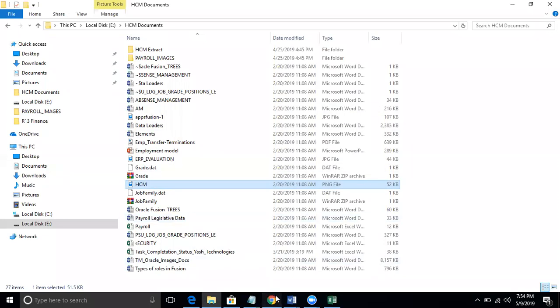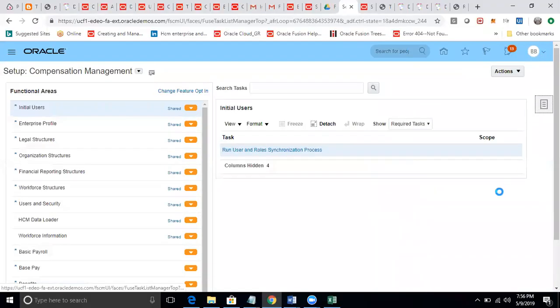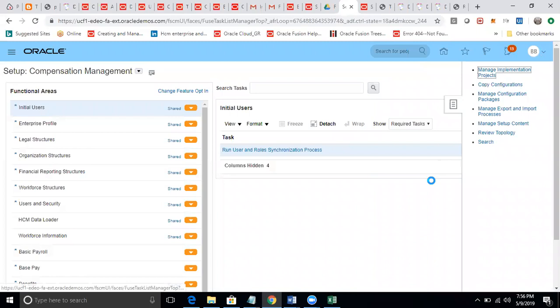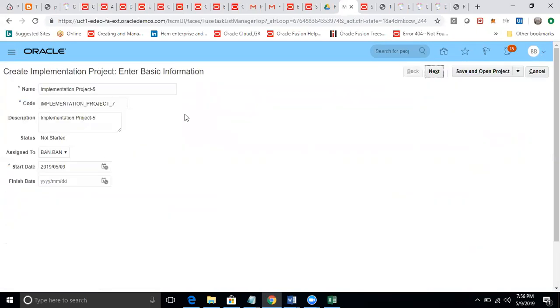Okay. So now we are going to create an implementation project. Go to task list here, select implementation project and create an implementation project. We are going to mention here the name of the project: iOmega HCM implementation.